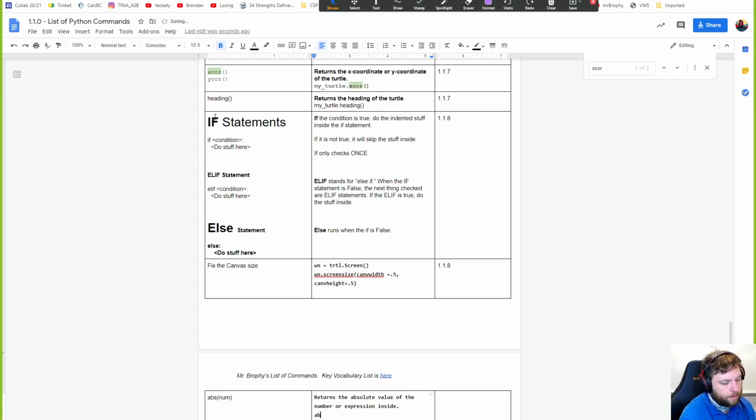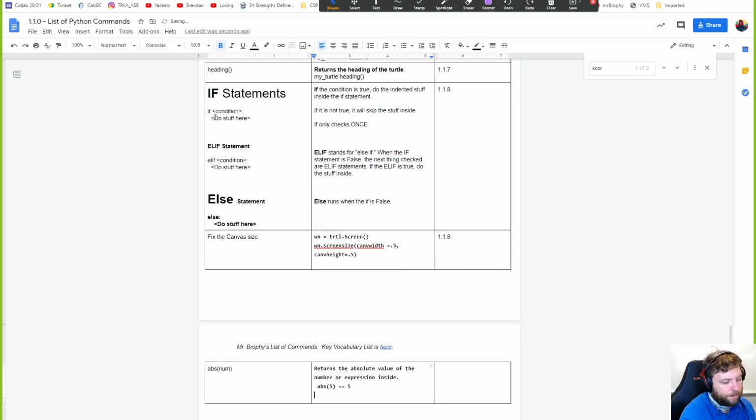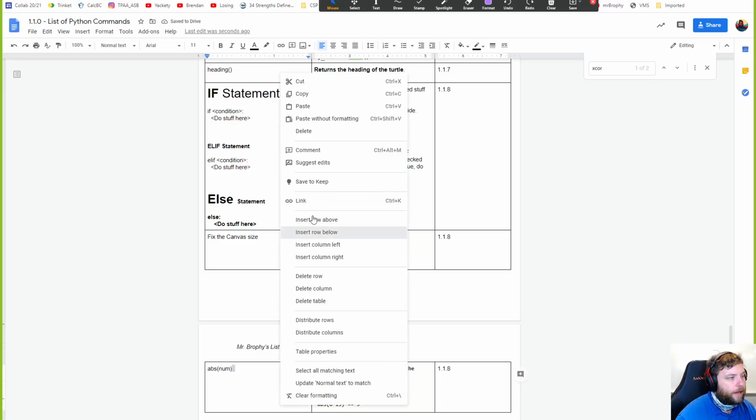So abs of 5 equals 5. Abs of negative 5 equals 5. And you can do abs of 8 minus 13, which also equals 5. I just want to show that you can do math inside. Those are my examples. Okay, so in case we need to know that, 118. Cool. And let's do another one.